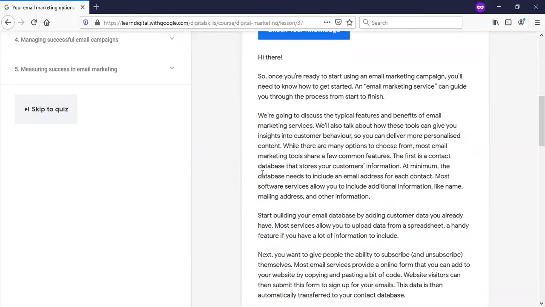While there are many options to choose from, most email marketing tools share a few common features. The first is a contact database that stores your customers' information. At minimum, the database needs to include an email address for each contact. Most software services allow you to include additional information like name, mailing address, and other information.